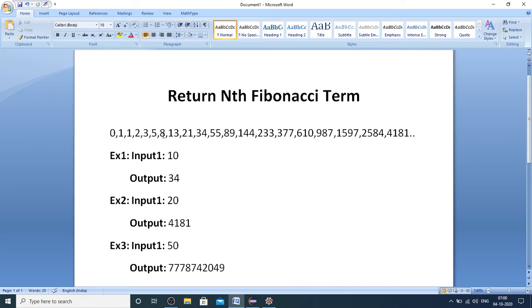As I said, you can just define the formula something like Fibonacci of 0 as 0, Fibonacci of 1 as 1, Fibonacci of n as Fibonacci of n minus 1 plus Fibonacci of n minus 2. This is how you can even use the recursive definition for finding nth Fibonacci term. So here, if the given input is 10, you are supposed to return the 10th term in this Fibonacci sequence, which is going to be 34.